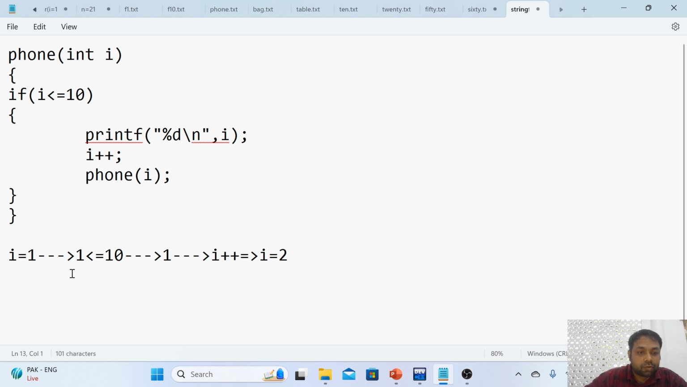As you made a call, you are coming inside, and the control checks 2 less than or equals to 10. The condition is true, so you print the I value. What is the I value? 2 is getting printed. After that you have written I plus plus, which means the I value is getting incremented from 2 to 3.